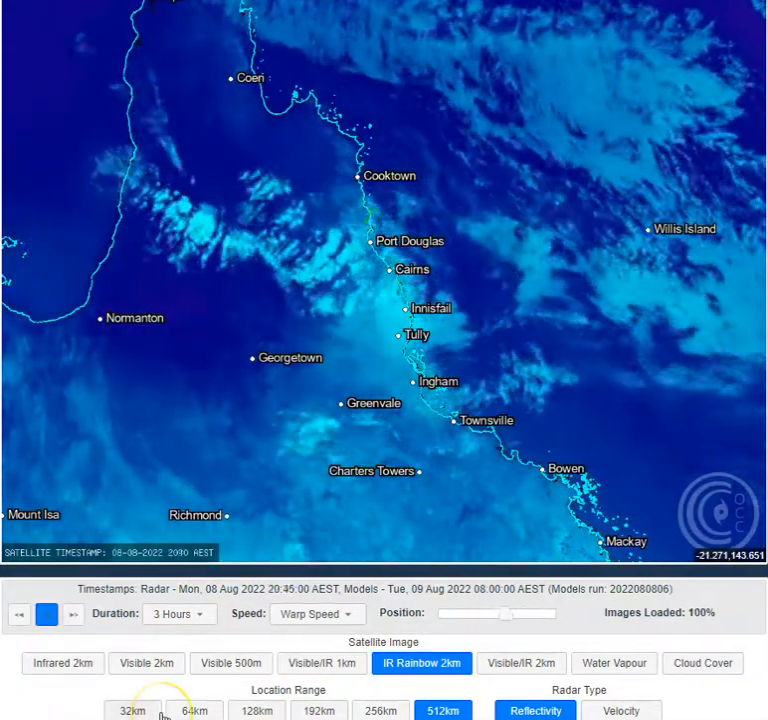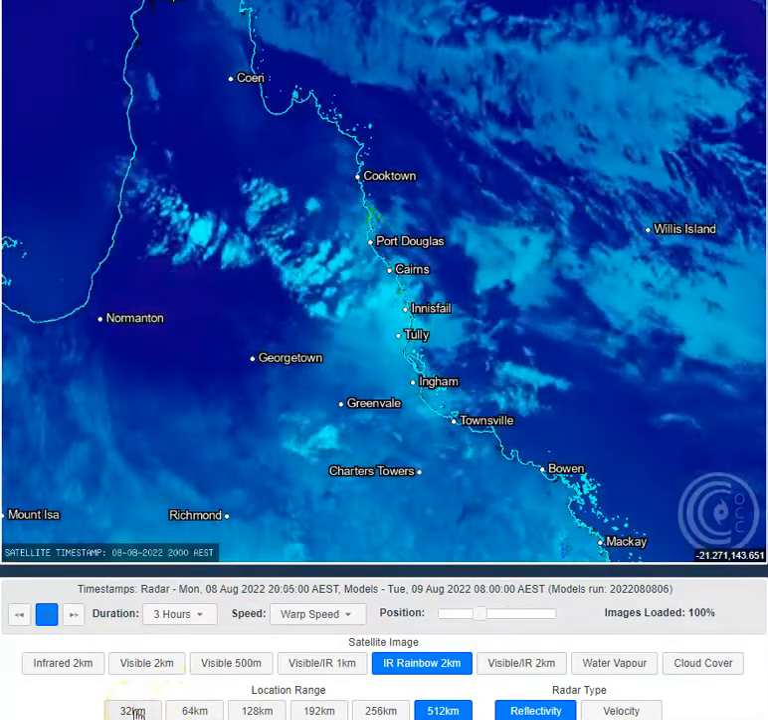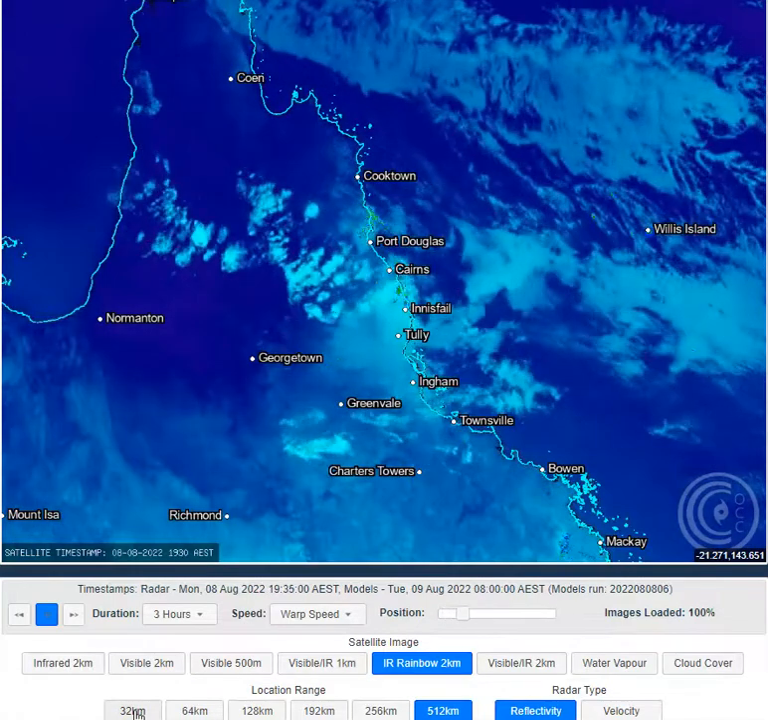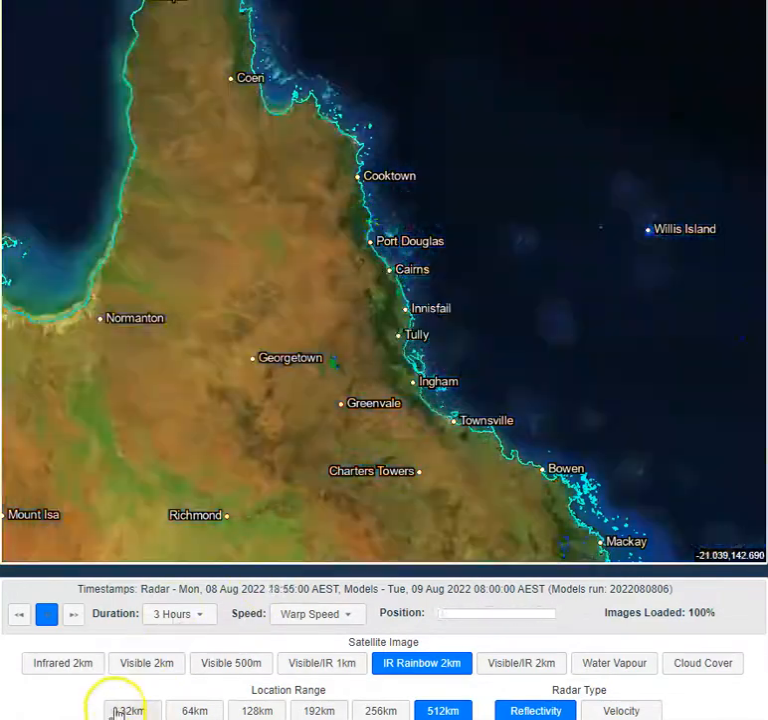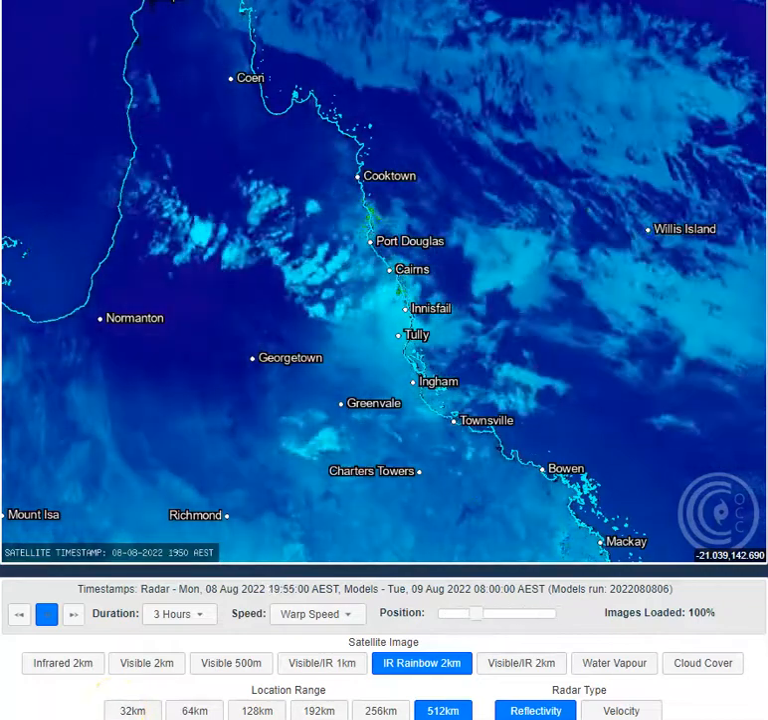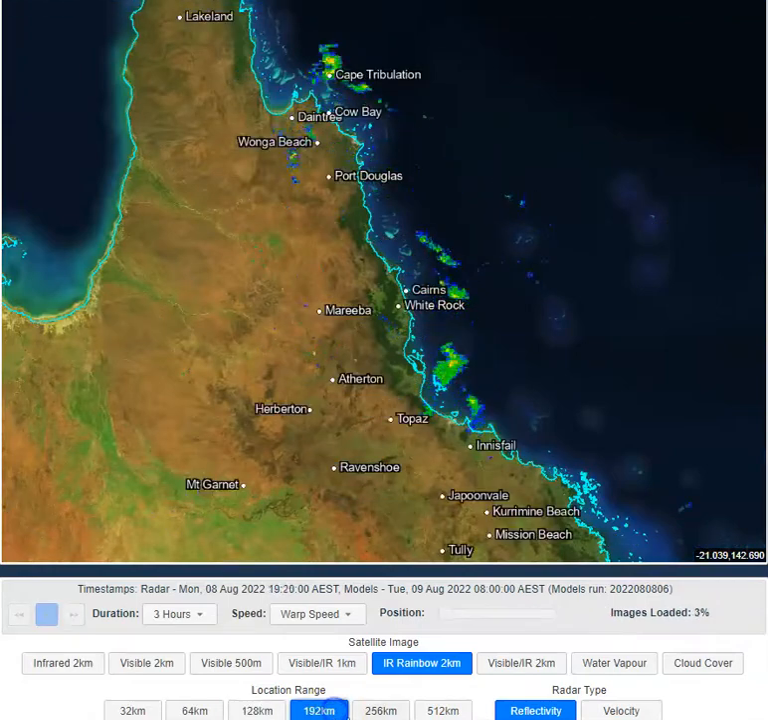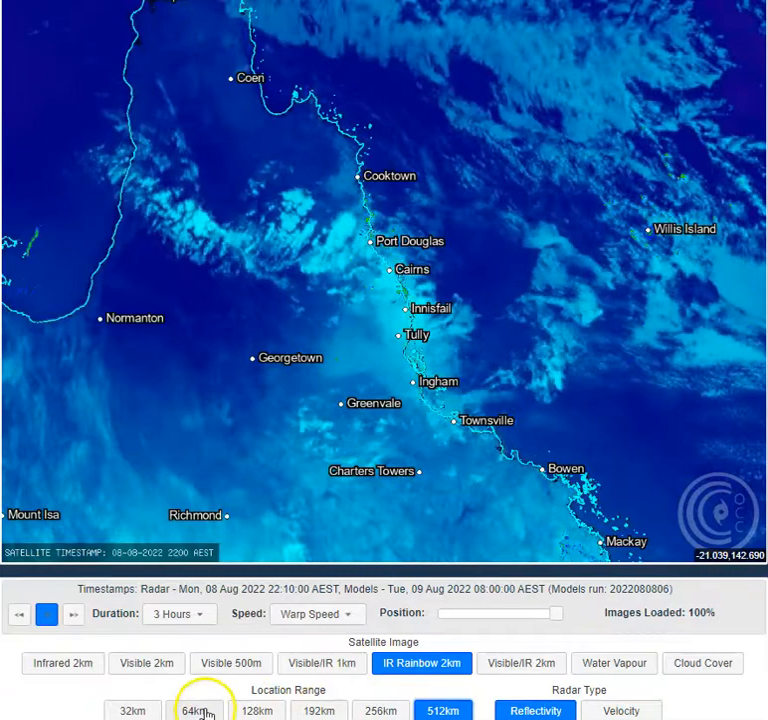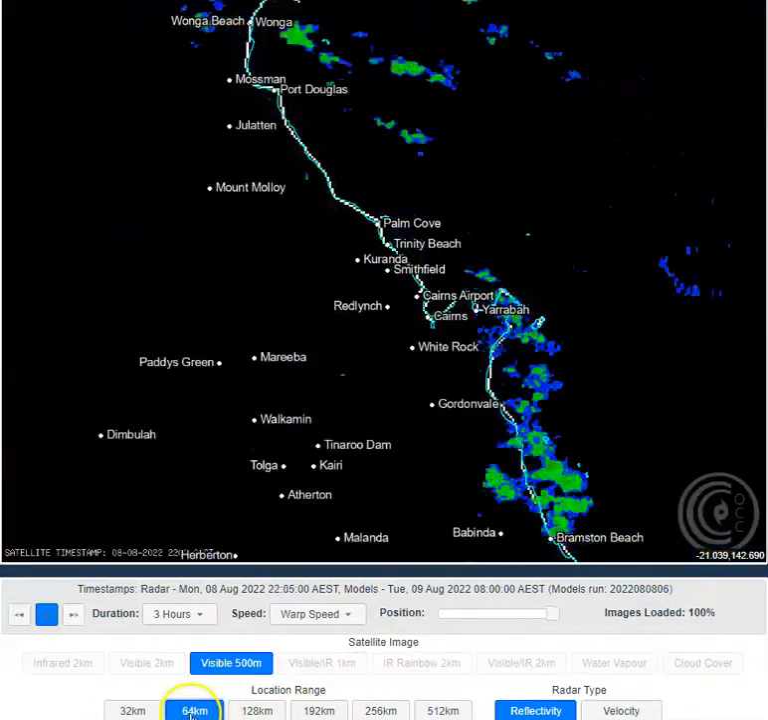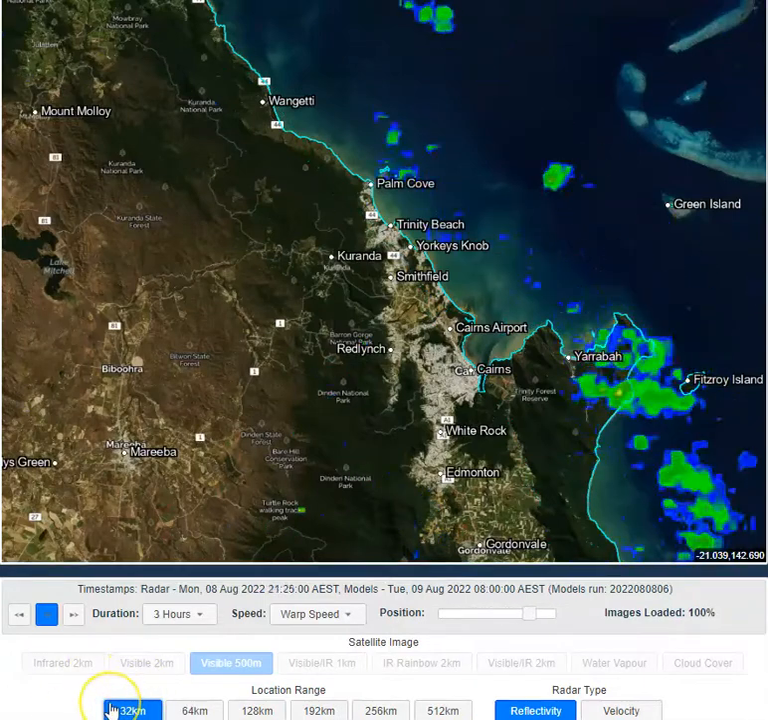There are certain things that aren't available at those really high resolution imagery levels, and that's because the actual satellites don't produce images that are highly enough resolved for us to be able to offer them to you. So every satellite is available at this location range, this location range, this location range, and this location range. Visible satellite is available to you at this location range. No satellite imagery is available to you at this location range.